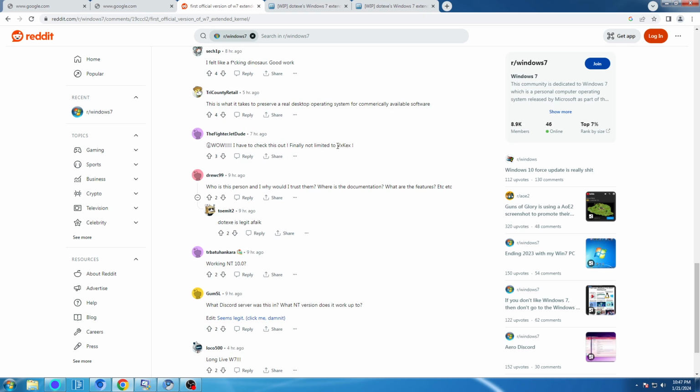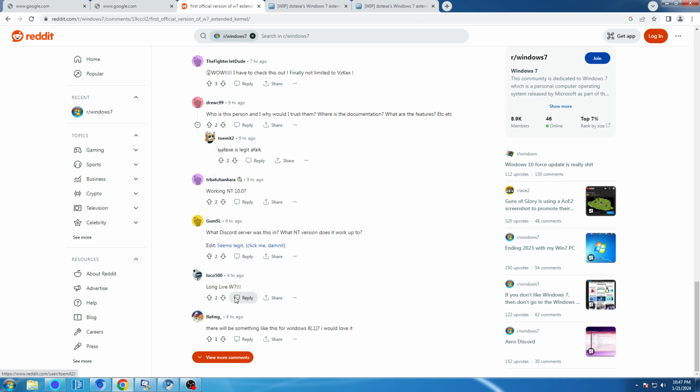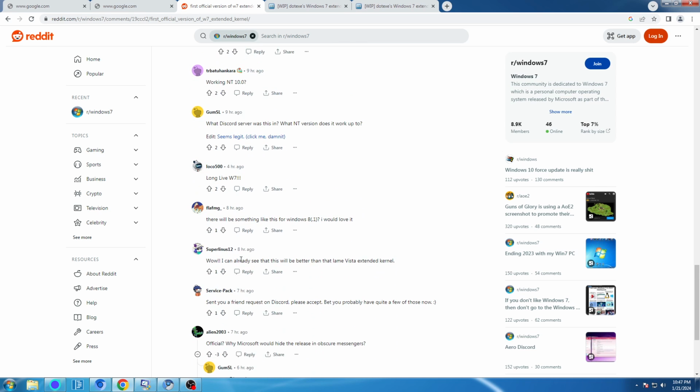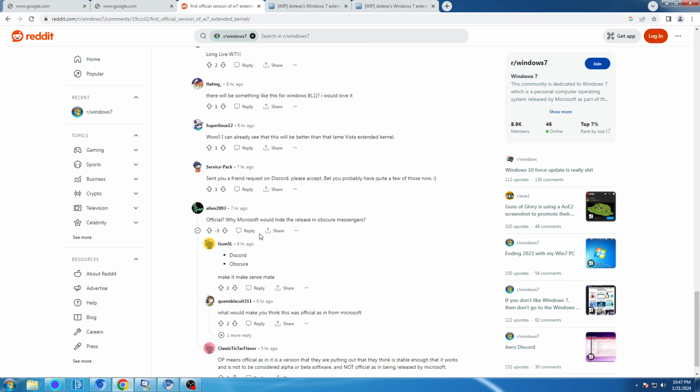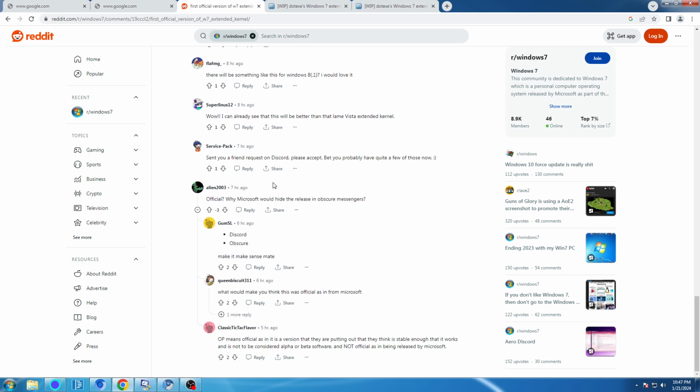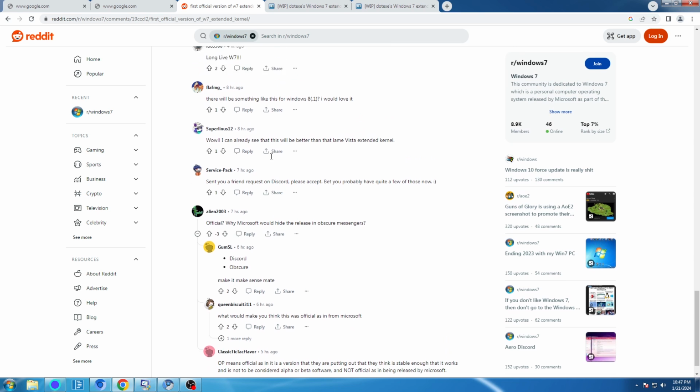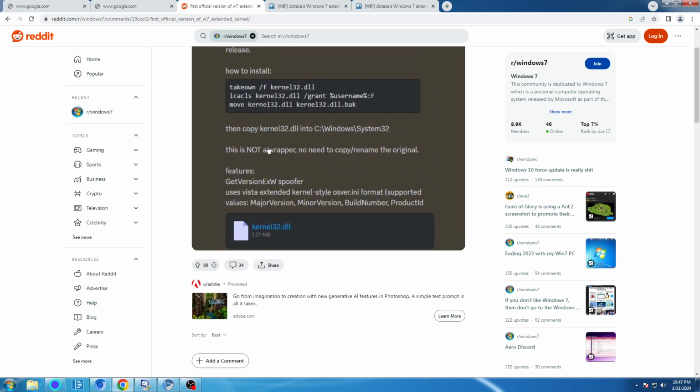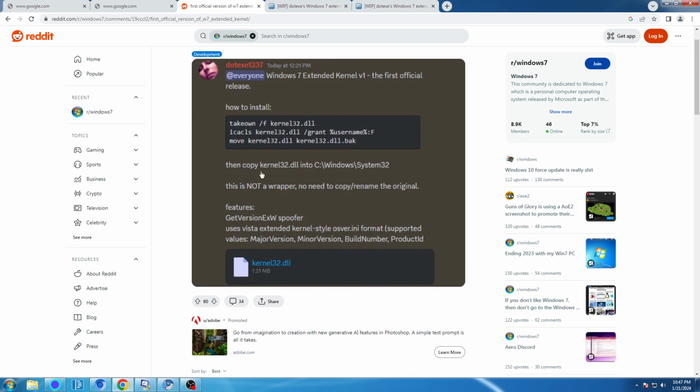That was such a failed project, bro. This right here was supposed to be so promising, but it sucked. NT 6.10. Let's see. Any more information on this? Discord. It's not a wrapper, kernel 32. So, how to install.